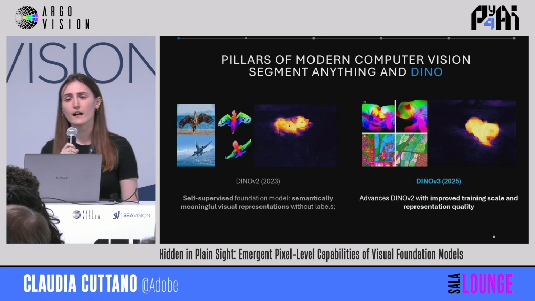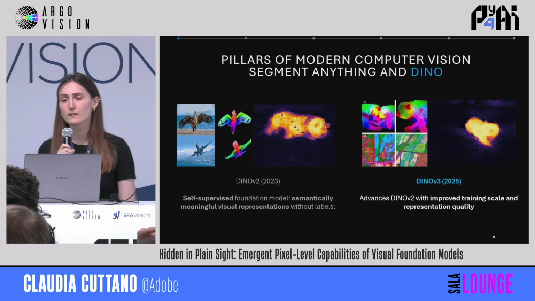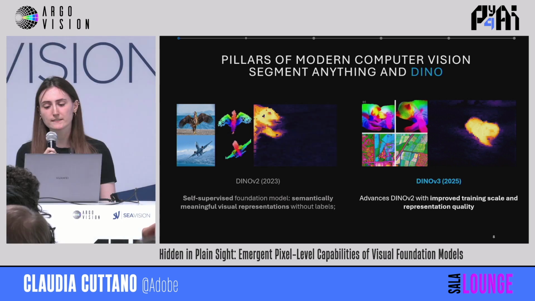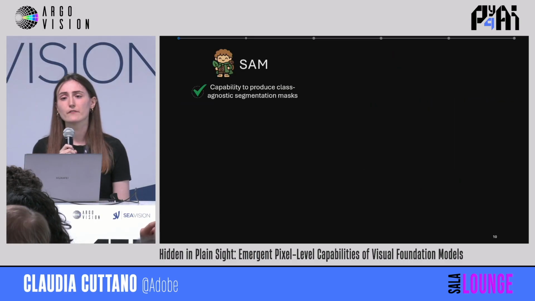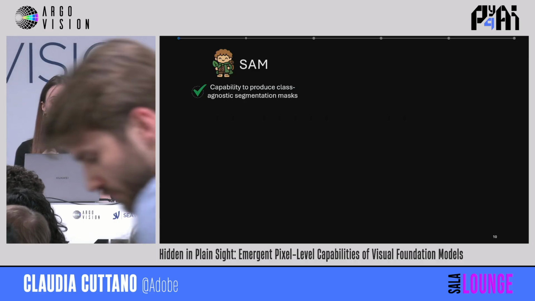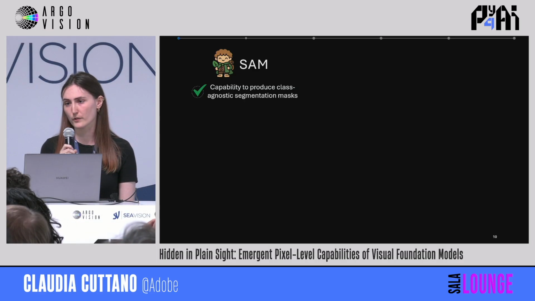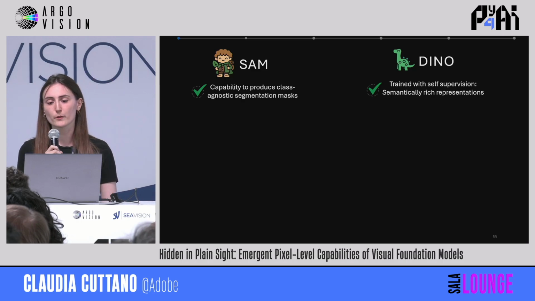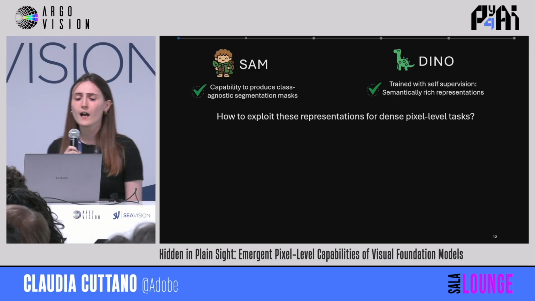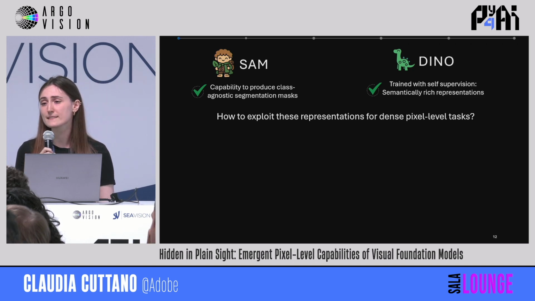We also have a new model, Dino v3, a very recent model. This is essentially Dino v2 trained with more data and with a new objective that improves the representation quality. So with Segment Anything, we have a model with the capability to produce class-agnostic segmentation masks. Class-agnostic means that the model is producing a segmentation mask for the penguin, but is not telling us that this is a penguin. And with Dino, instead, we have a model that, trained with self-supervision, produces semantically rich representations. So our question is, how can we exploit these representations for dense pixel-level tasks?